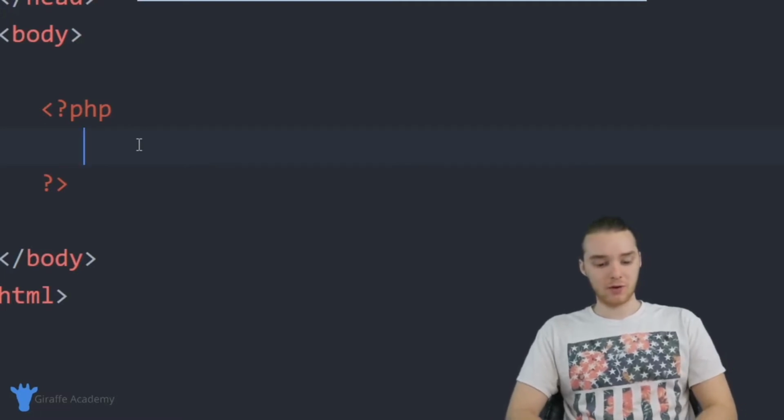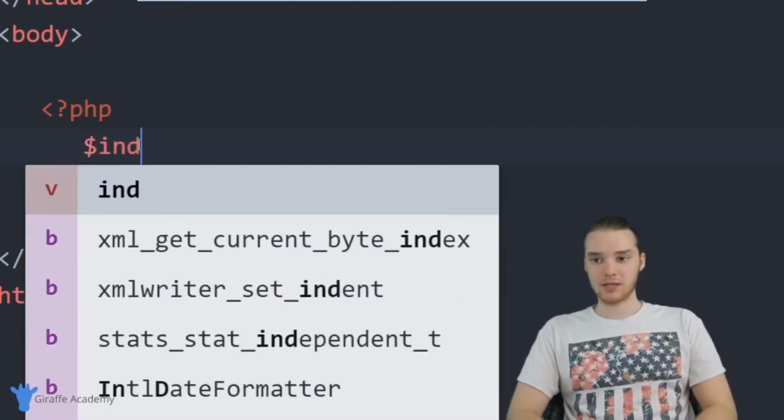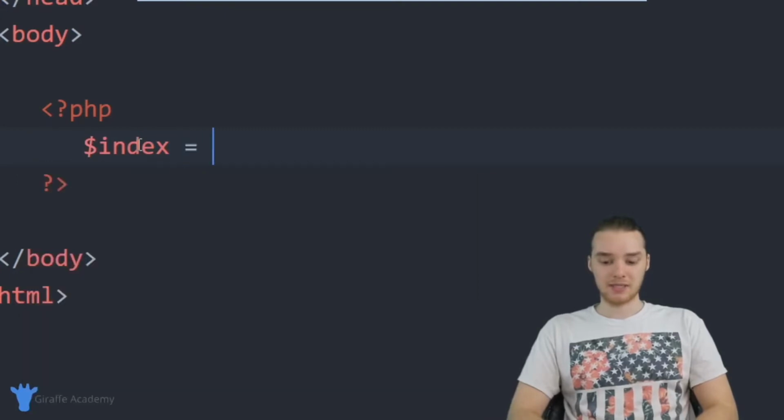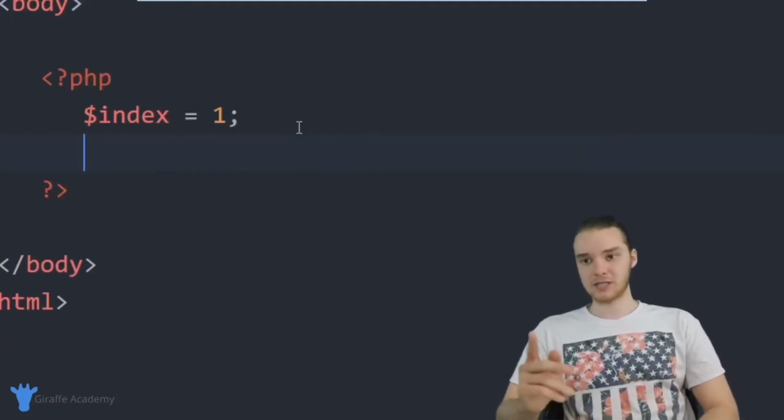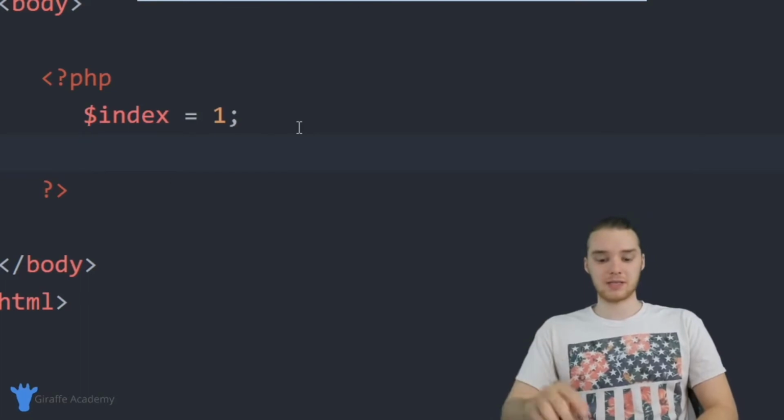Before I do that though, I'm going to create a variable and I'm just going to call this index and I'm going to set it equal to 1. So this is a very simple variable. I'm just storing a number inside of it. And then down here, I'm actually going to create a while loop. And you guys will see how that index variable comes into play in a second.